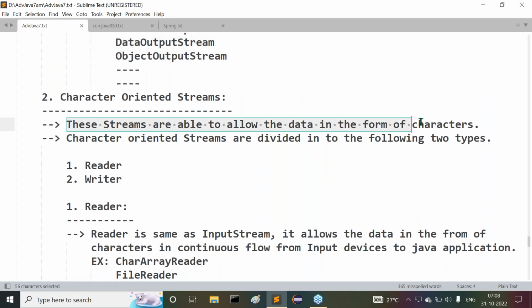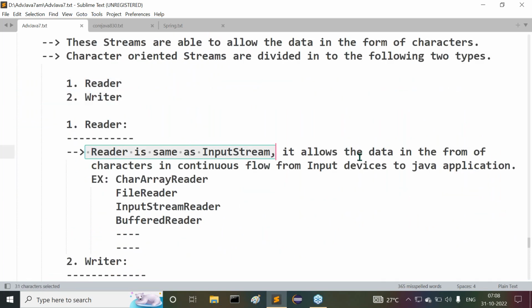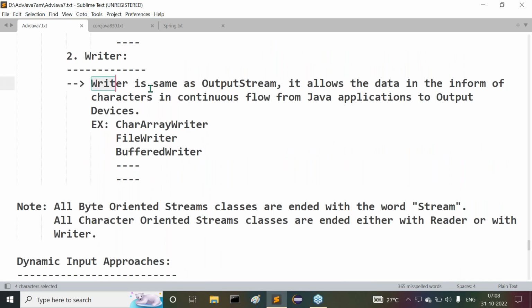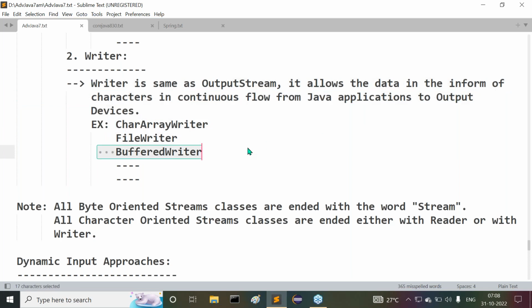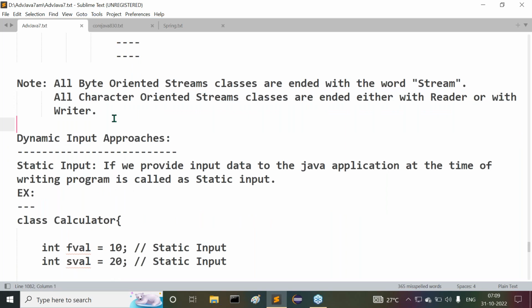Character-oriented streams allow data in the form of characters only. They are again divided into two types, Reader and Writer. Reader is almost the same as input stream. It allows data in the form of characters in continuous flow from input devices to a Java application. Examples are CharArrayReader, FileReader, InputStreamReader, BufferedReader. Writer is the same as output stream. It allows data in the form of characters in continuous flow from a Java application to output devices. Examples are CharArrayWriter, FileWriter, BufferedWriter, and so on. All byte-oriented stream classes end with Stream. All character-oriented stream classes end with either Reader or Writer. That is a simple recognition for us.